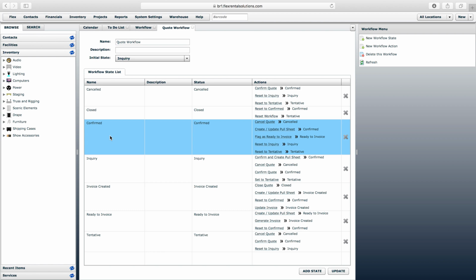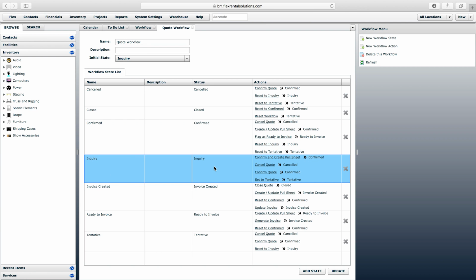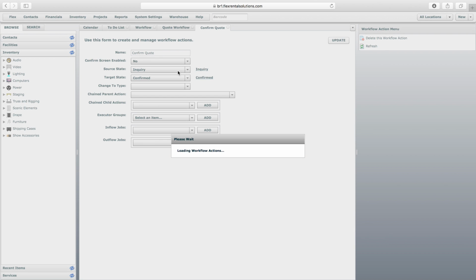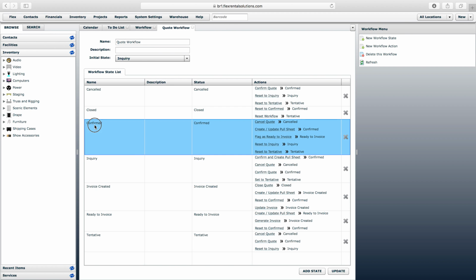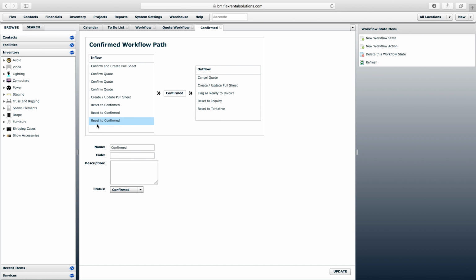But let's just go back to our quote workflow really quick and just finish up talking about how this flow works, and then we'll look at setting up a couple of custom workflows that you might find useful in your system. So again, if we start in the inquiry state by clicking confirm quote, that brings us to the target state of confirmed. So let's open up the confirmed state.